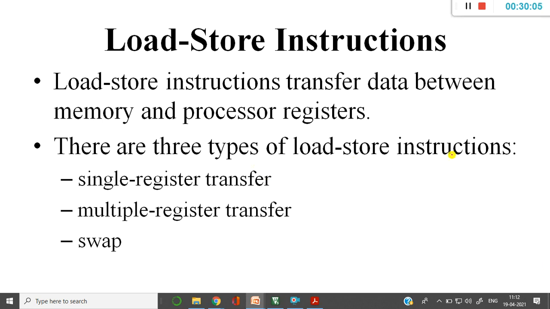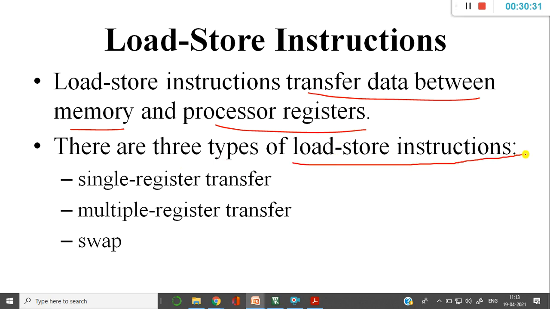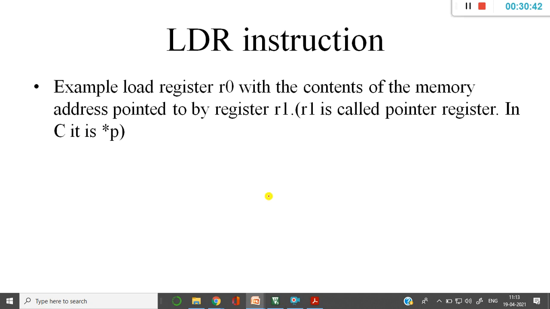So load store instructions, once again a data processing instruction. It comes under the data processing instruction because we are fetching the data or we are trying to store the data, which is ultimately transferring data between memory and processor registers. There are three types of load store instructions: single register transfer, multiple registers transfer, and swap. These are the three different load store instructions.